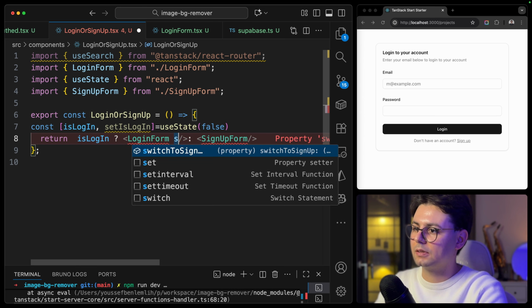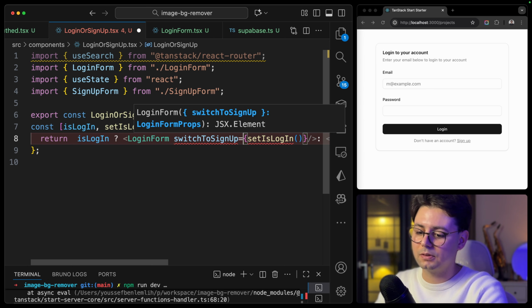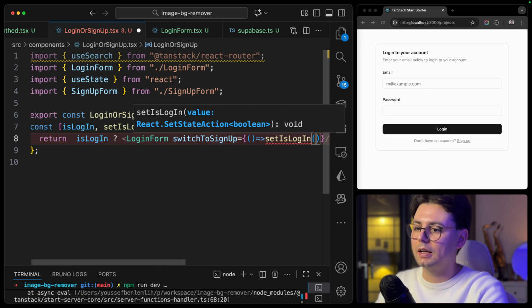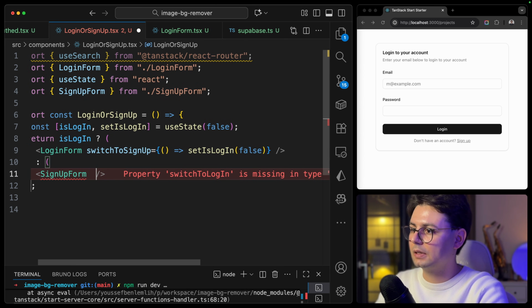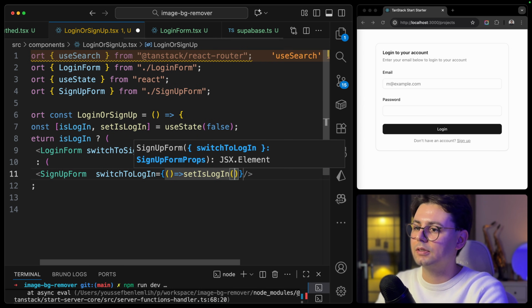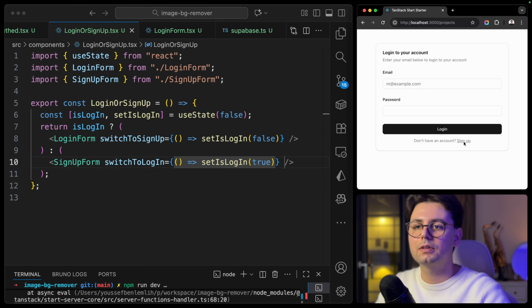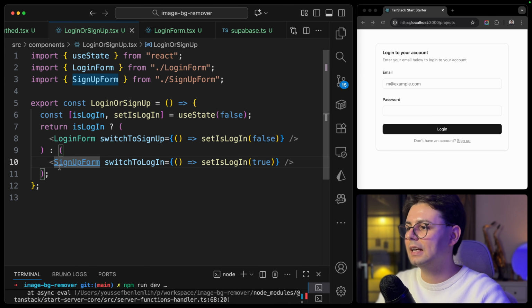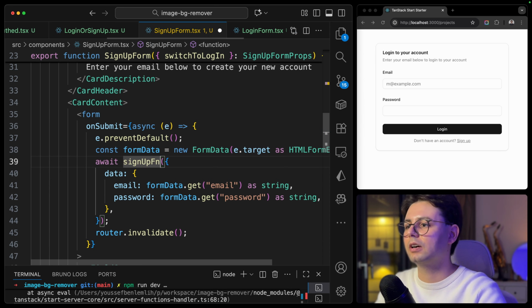And when the user clicks on switch to sign up, we're going to set isLogin to false. So this should be, of course, a function over here, and we're going to set it to false. In the case that the user clicks on switch to log in, then we're going to call setIsLogin to true. So now when we switch back and forth between login and sign up, you should see that it works. One thing I just got reminded of: in our sign up form, here we are calling the wrong function. It should not be the login function. It should be the sign up function that we defined previously.